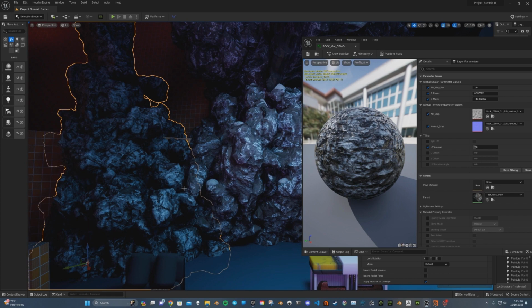So that's been an overview of using Houdini, Miro, and Unreal.